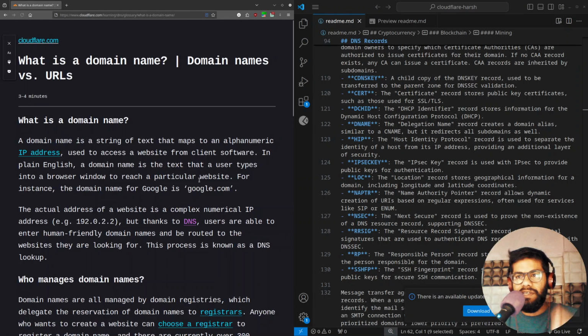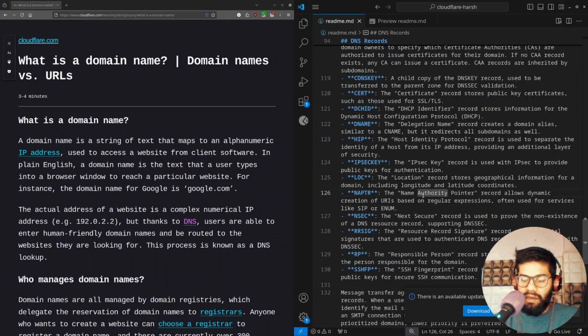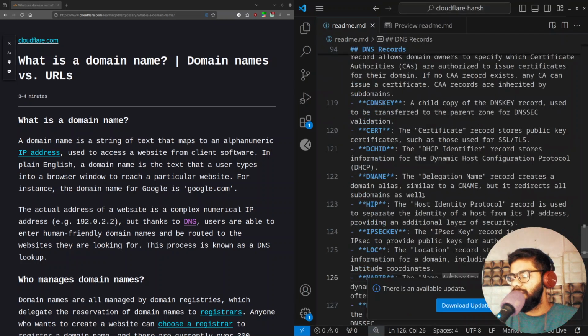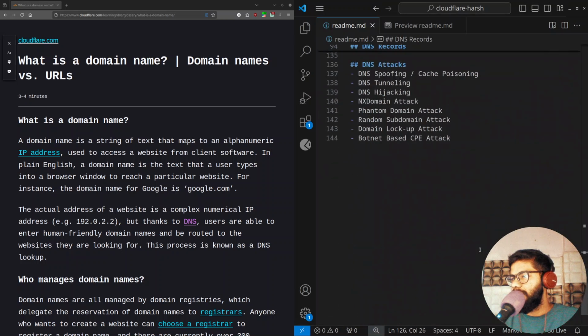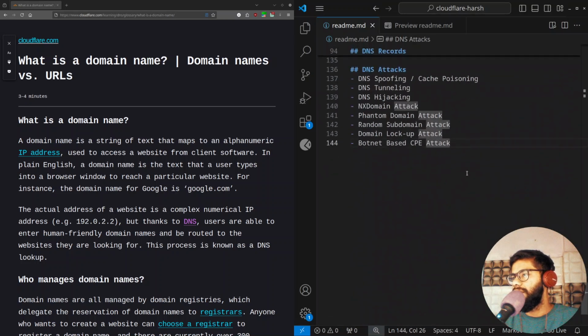Let me visit the reading mode, and for you guys, let me increase its font size as well. I don't need an update right now. I have to complete the DNS attack section as well. I will do that and upload that in the notes.